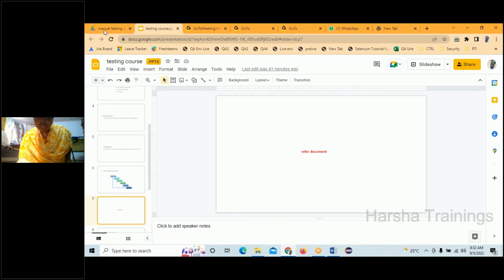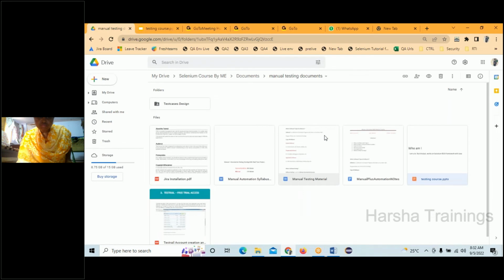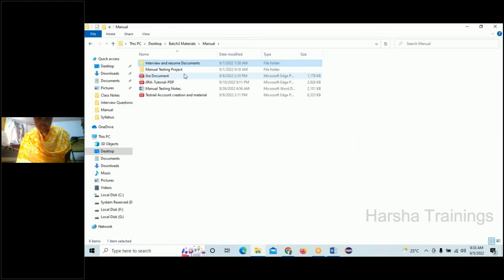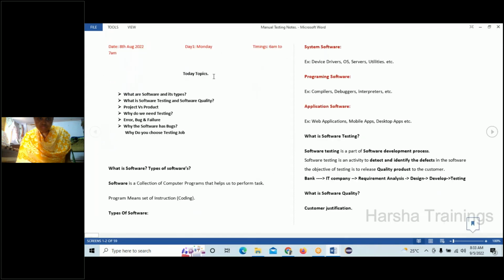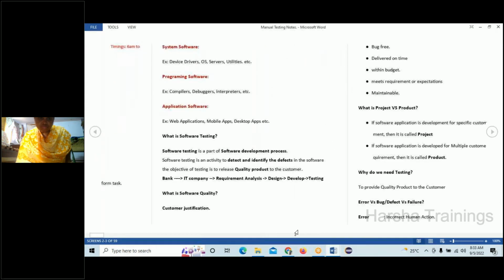Jira document, how to create an account in Jira, and how to create an account in TestRail. And this is the manual testing notes. Your notes will look like this. Everyday notes, today's topics, what topics you are going to learn, question, answer, question, answer. In that way, you are going to learn the course.